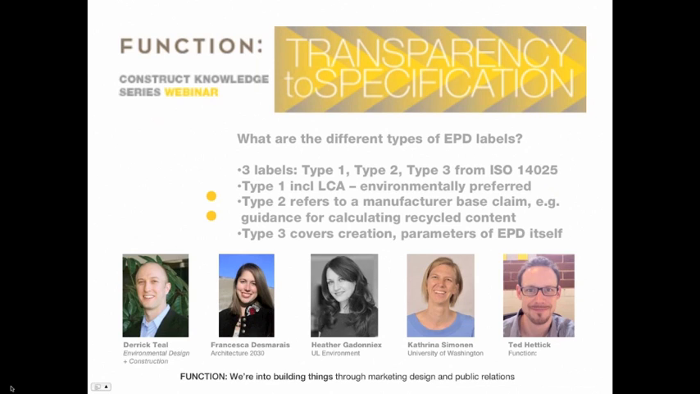Type 2 refers to a manufacturer-based claim, and the ISO guidelines for Type 2 labels, or Type 2 claims, I should say, not really labels, it's not like you get a seal of approval, lay out specific guidance parameters for things like calculating recycled content, for example. So if a manufacturer wanted to report recycled content in their product, they would use this calculation method to actually calculate the total amount of recycled content. Oftentimes, certification bodies will verify those types of claims as well.